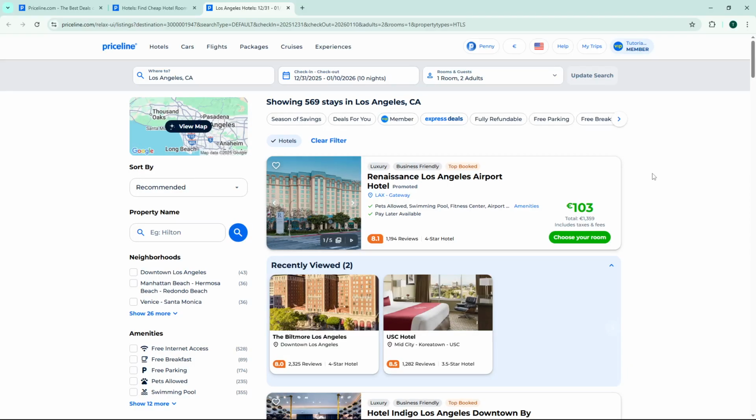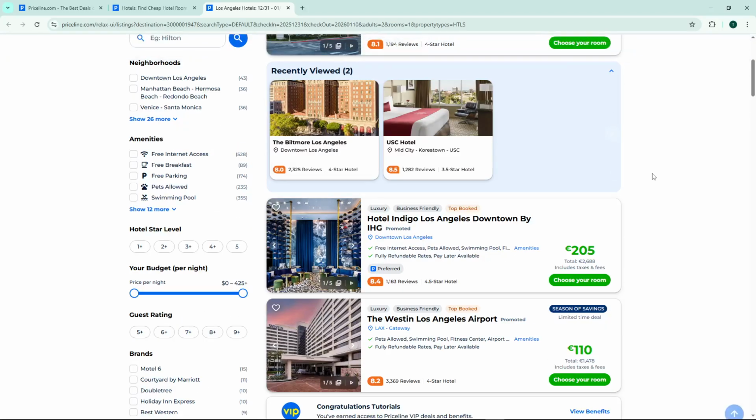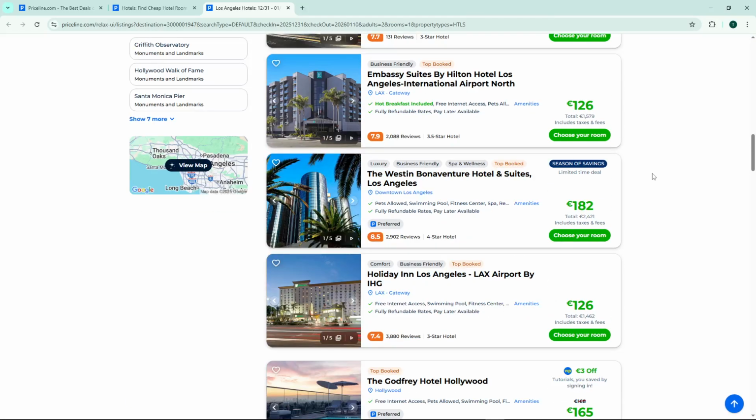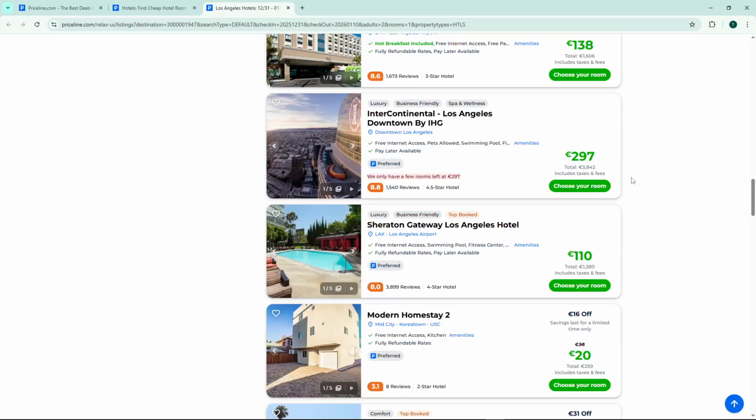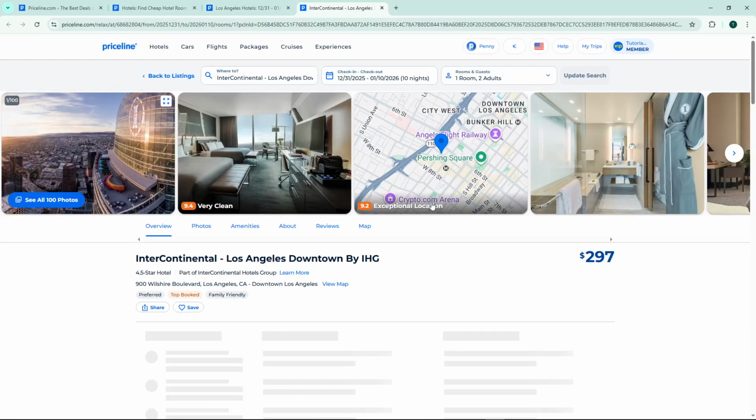Now comes the fun part, choosing your hotel. Scroll down through the available options and review the hotels based on price, location, amenities, and guest reviews. When you find one that looks perfect for your needs, click Choose Your Room to proceed. You'll be taken to a page showing different room options within that hotel.